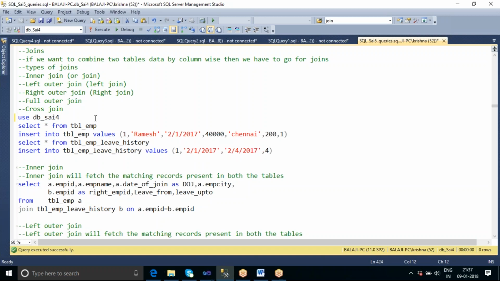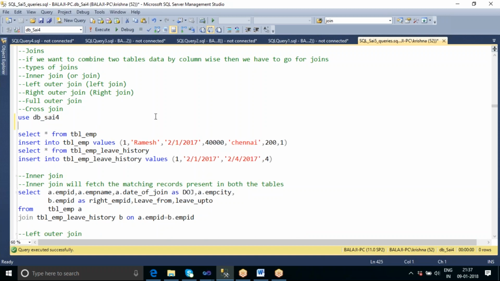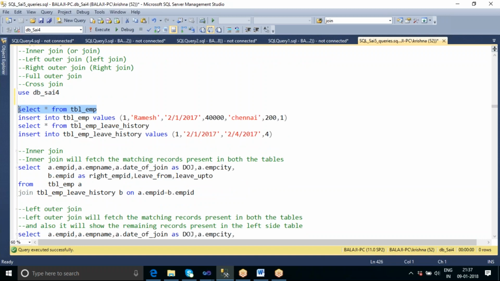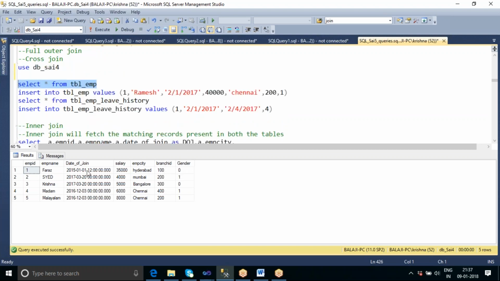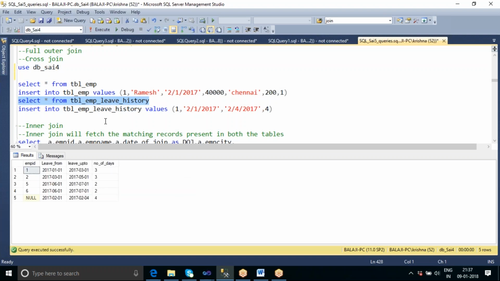Okay, I have connected to the DB4 database. Now let us say in this table I have the employee and his information: his name, his date of join, his salary, city, branch ID, and gender. And I have one more table called the leave history table, in which I am storing the leave information of employees. So when the employee has taken a leave, up to which day he has taken a leave, and how many days he has taken. So this leave information is present in a separate table.